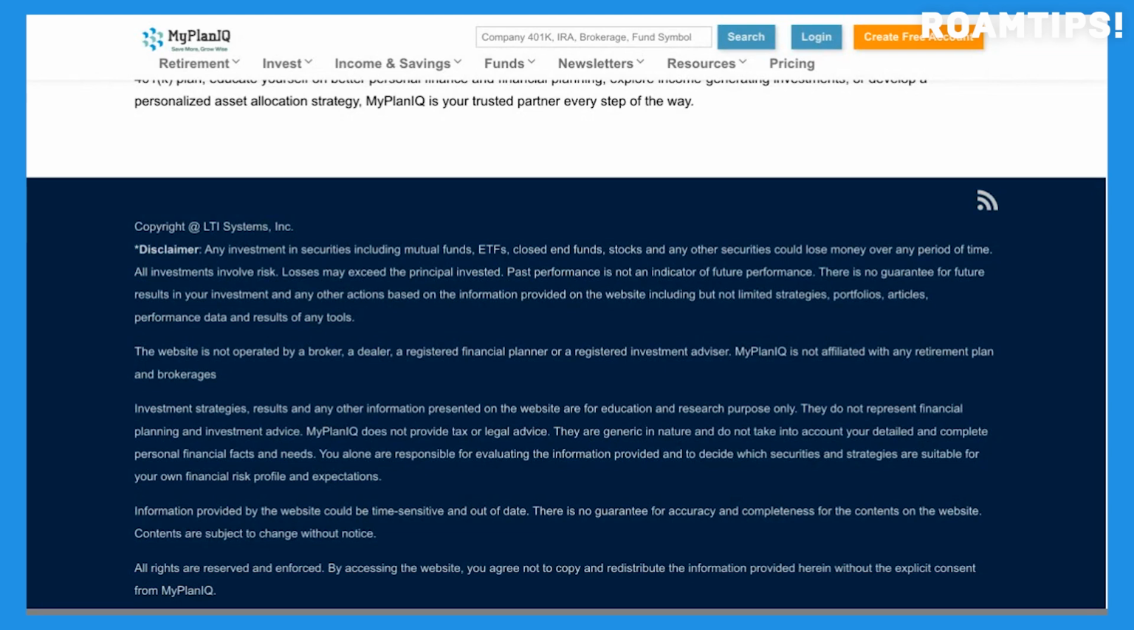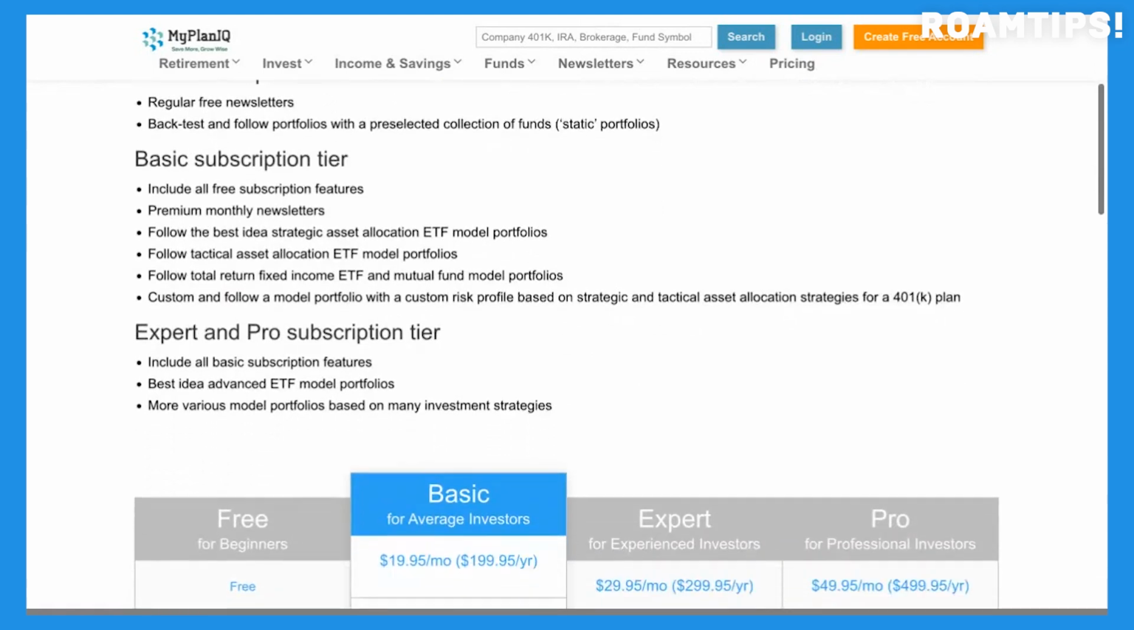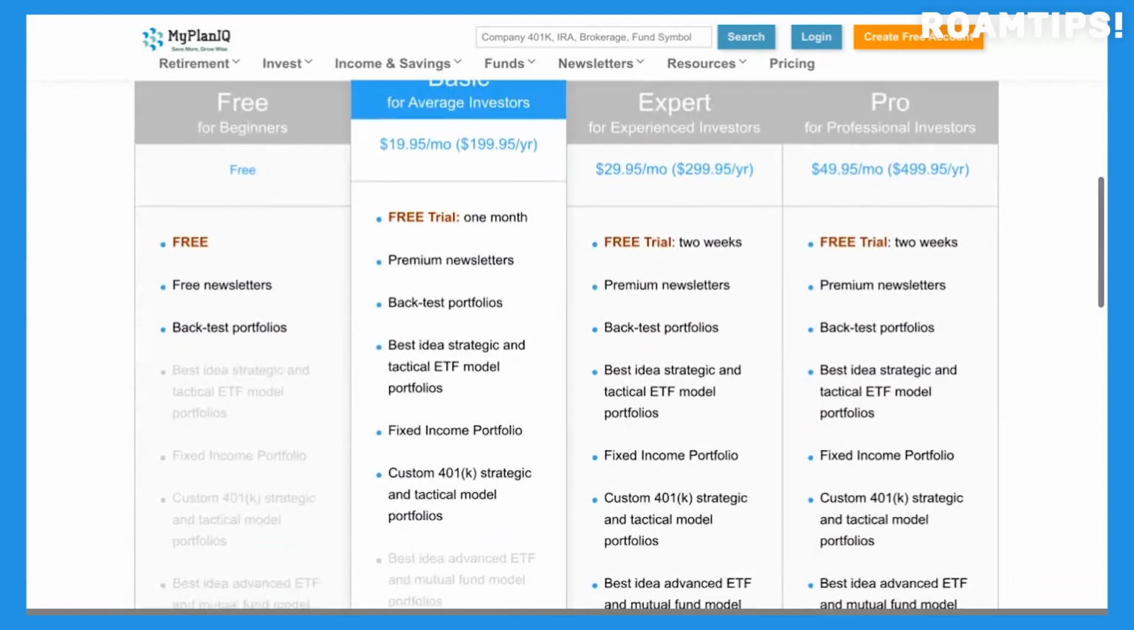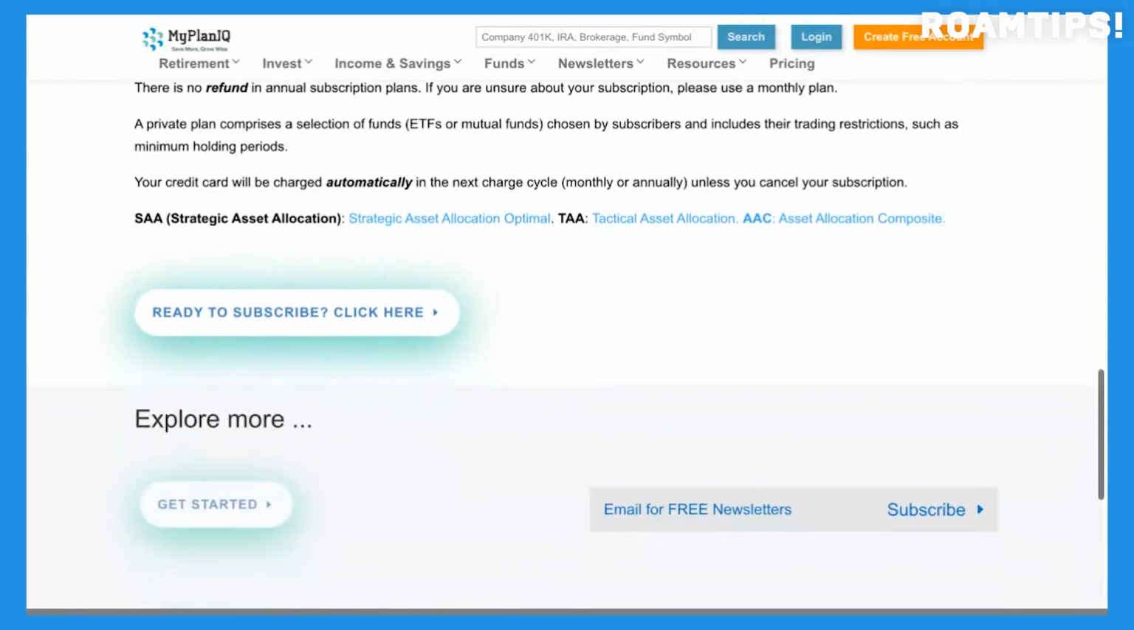Furthermore, MyPlanIQ appears to provide tools for rebalancing your portfolio, helping you maintain your desired asset allocation over time. This can be crucial for staying on track with your long-term financial goals. The site also seems to offer resources and educational materials to help users make informed investment decisions. Whether you're a beginner just starting out or an experienced investor looking for more sophisticated tools, MyPlanIQ might be worth exploring. They seem to offer different subscription tiers, catering to various needs and budgets, so be sure to check out their pricing plans to see what fits your requirements.